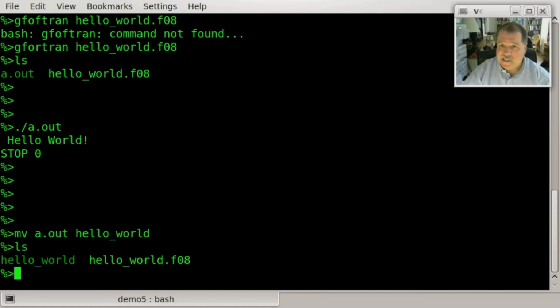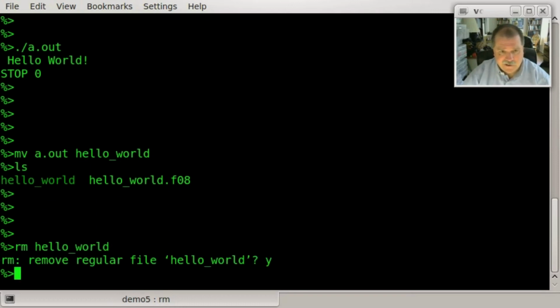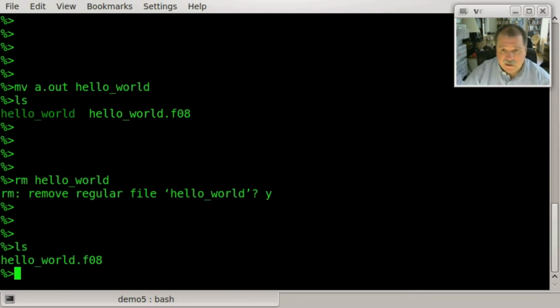But I could skip this and do this in a single step. I wouldn't have to do the move. Let me show you how that's done. I'll remove hello_world here. I'll delete it. And just to prove I've deleted it, do the ls. There's only a single file in this directory now.